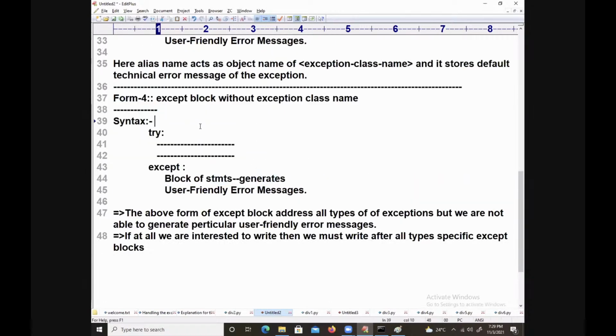What is this concept called? Default block we can call. This is known as which block? An except block without an exception class name is called which block? This is the default block. Default except block. Are you understanding, my dear students? This except block is called what? Default except block.